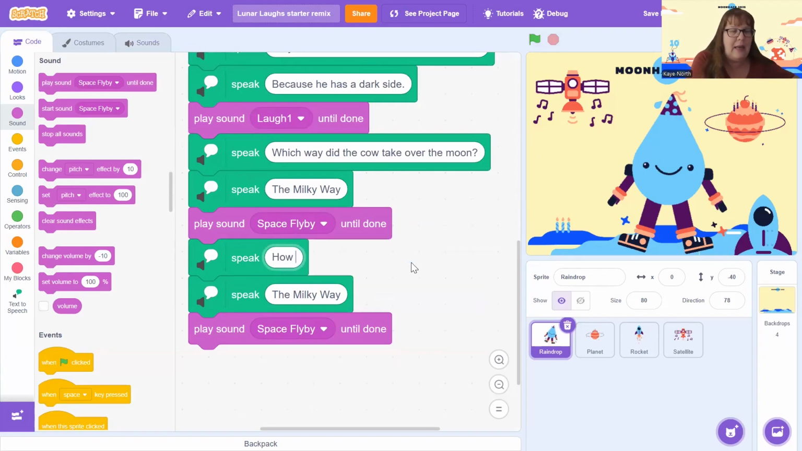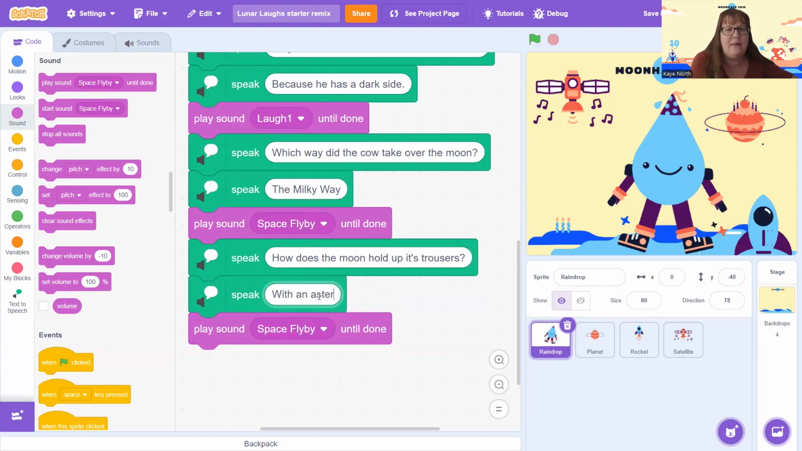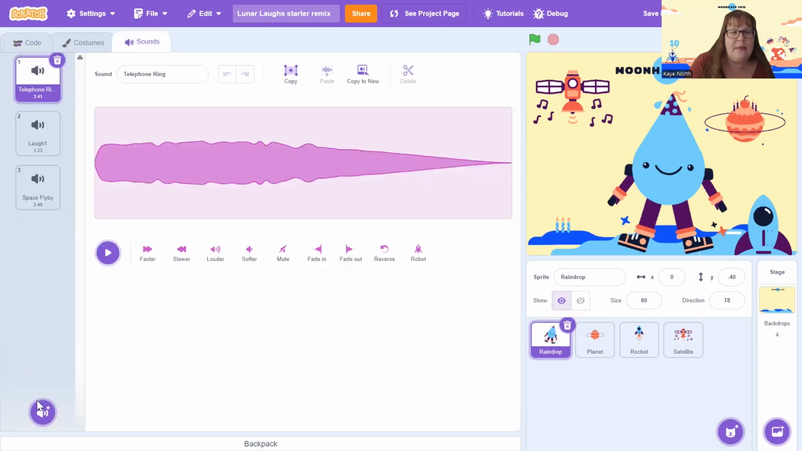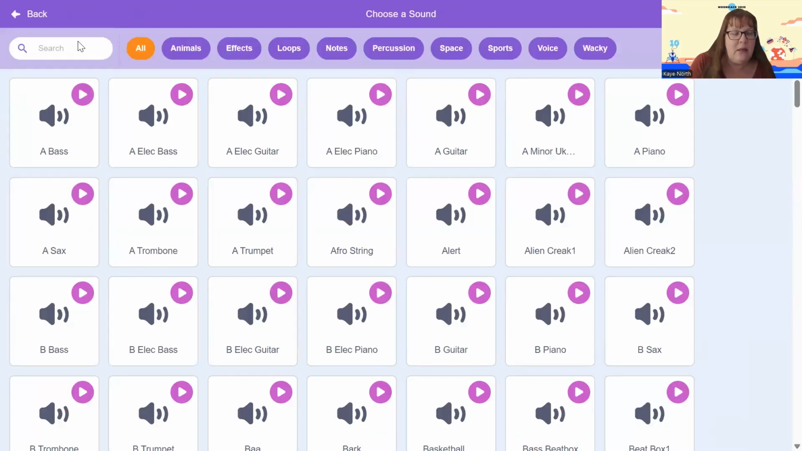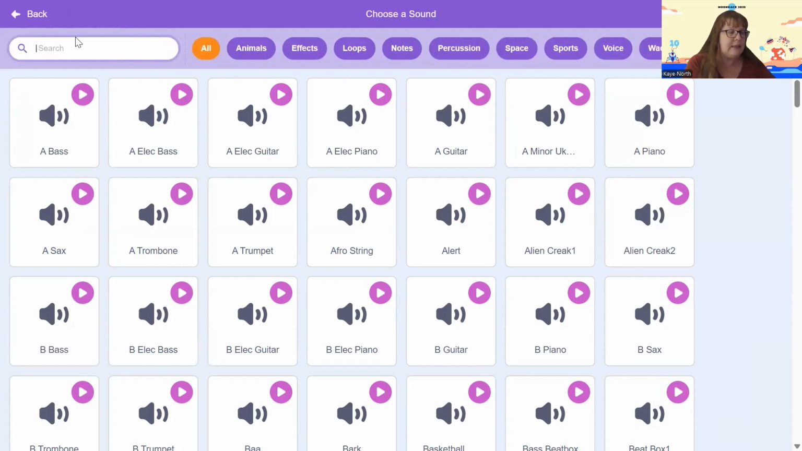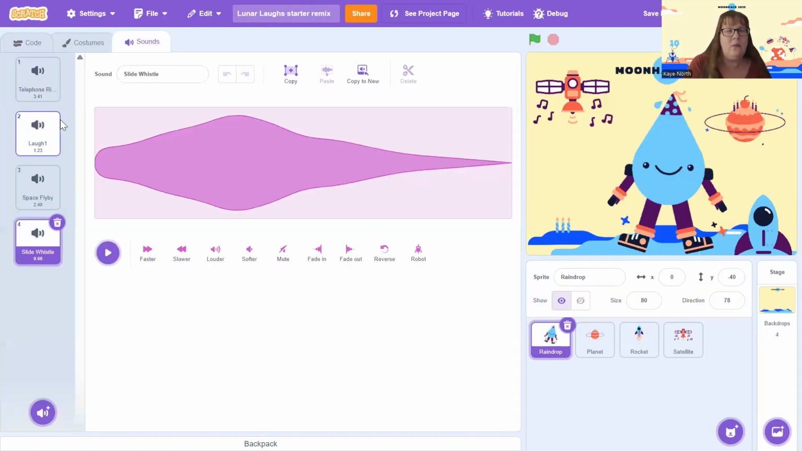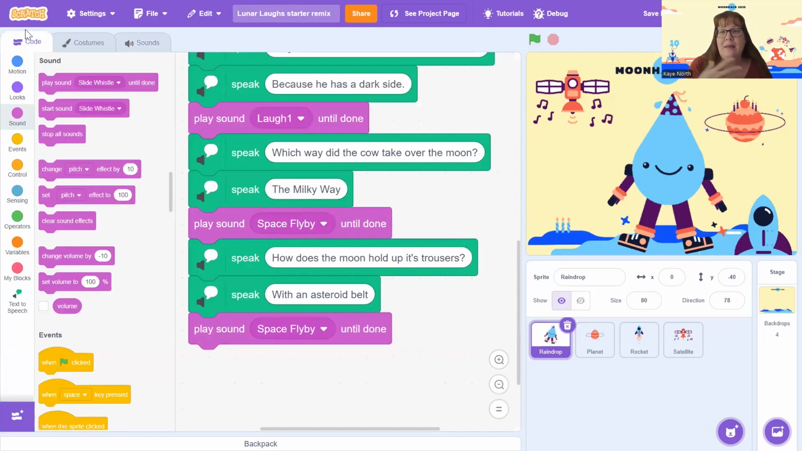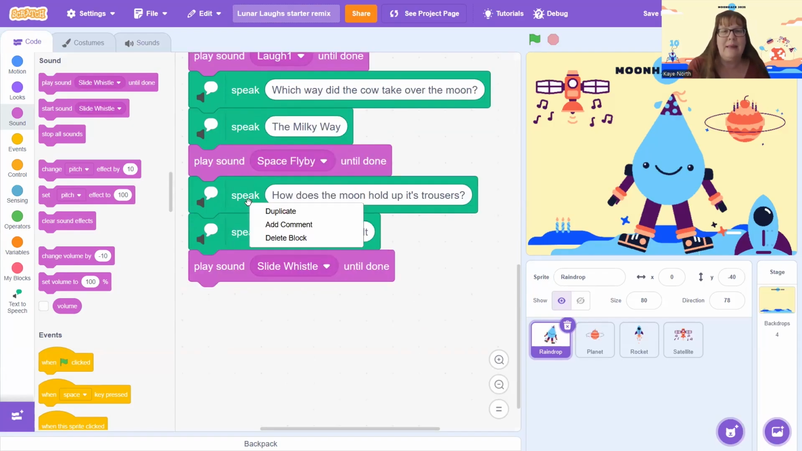I'm going to duplicate again for my fourth joke. I've got, how does the moon hold up its trousers? And the answer is, with an asteroid belt. All right, time to add in another sound from our sounds tab. This time I'm going to select the slide whistle. And again, these sounds you can personalize for yourself. You don't have to do the same as me or the same as what's in the project.